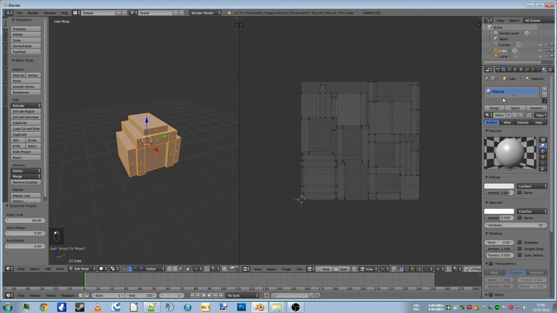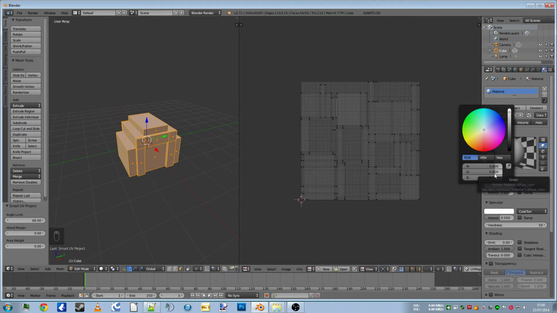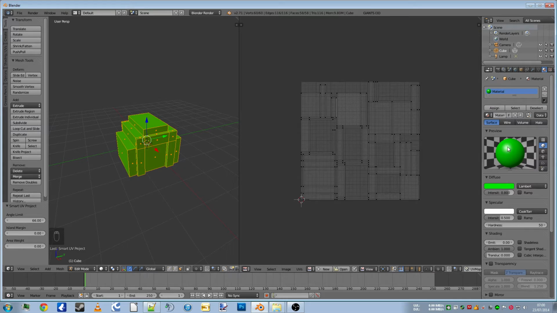Now we need a material, we have one. What colour should we go for? You have to have a material set for baking to work. We'll go for green, I think. Yeah, that's quite good for green.